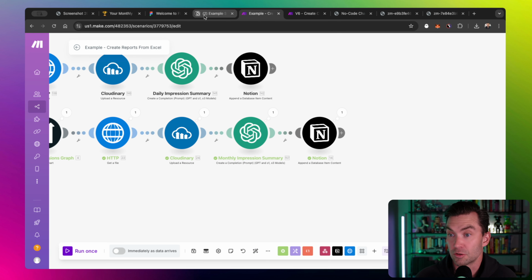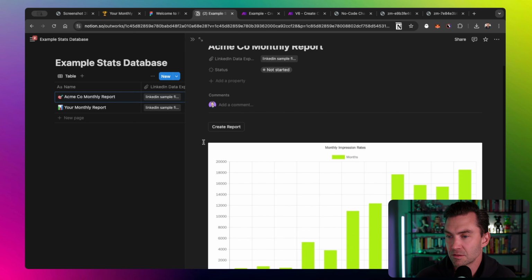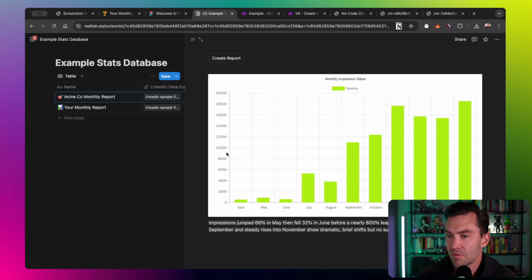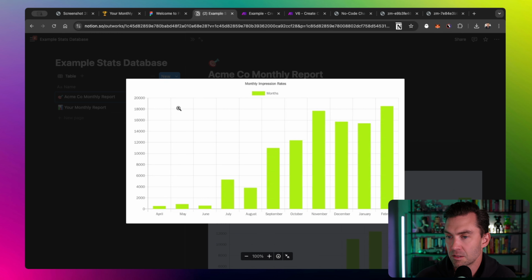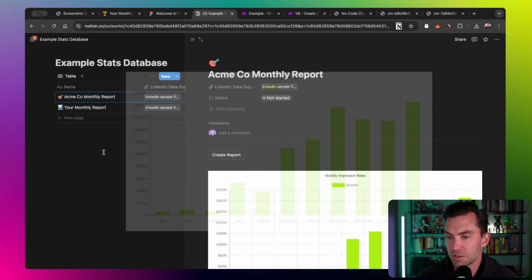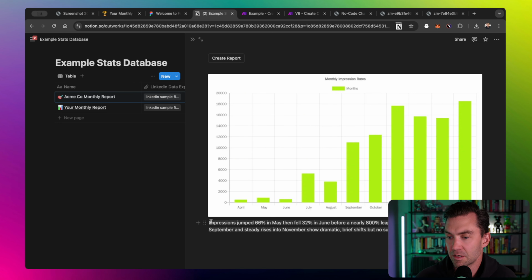Now let's actually look at the page. Let's see what happened, and look what we have here. We have our section. It created our graph, which is our image. This is now an actual Notion image, uploaded to Notion, which is nice. And then it threw our text under here.